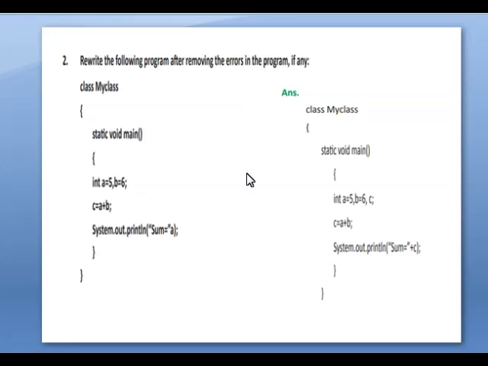So this is the second question. MyClass, then static void main(). See, when we are giving the values inside the program, there is no need to import the package. Okay, so here the values are initialized inside the program, so there is no need to import the package. Class MyClass, then open curly braces, static void main(), open curly braces, then int a, b.